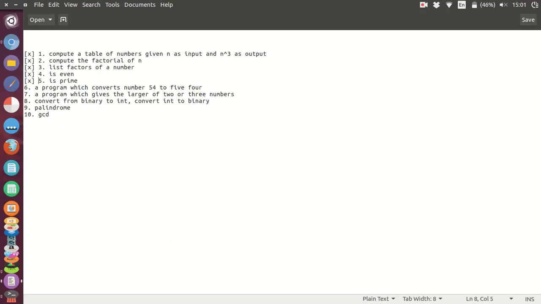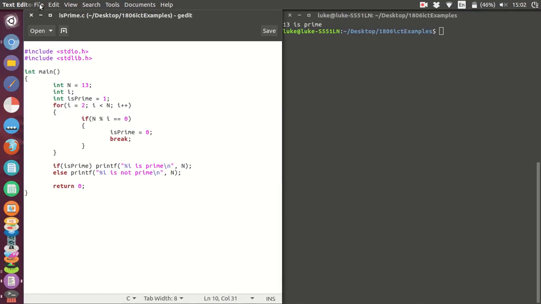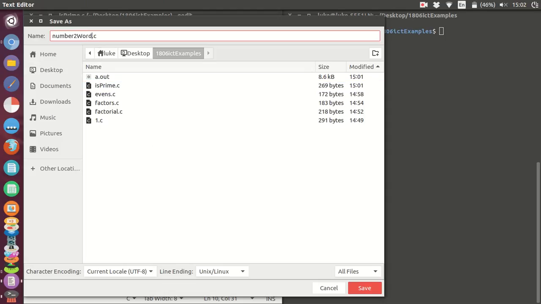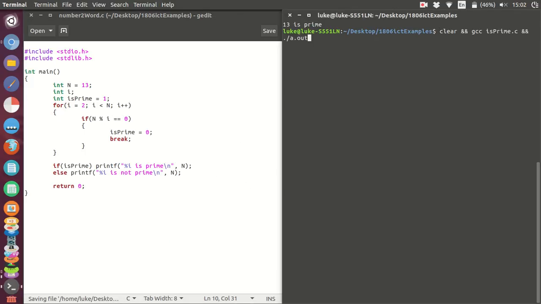Okay, so next question: a program that converts a number like 545 to the words. So let's call this one number2word.c, and run this.